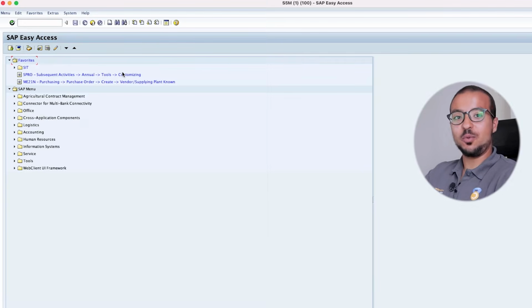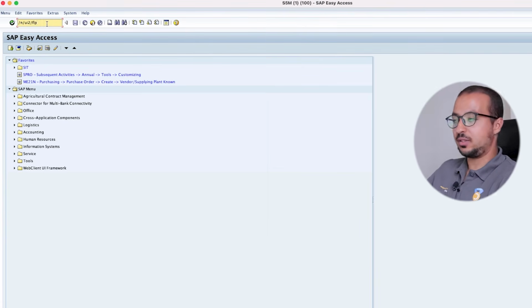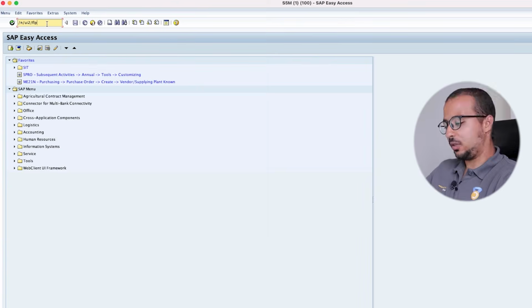Since this is the first demo, I'm going to start from zero. So here I have my SAP GUI. And to go to SAP Fiori, I'm going to type /n/UI2/FLP. This code can be used in any S/4HANA system, and it will open the SAP Fiori Launchpad if it is installed in your system. So I will hit enter.